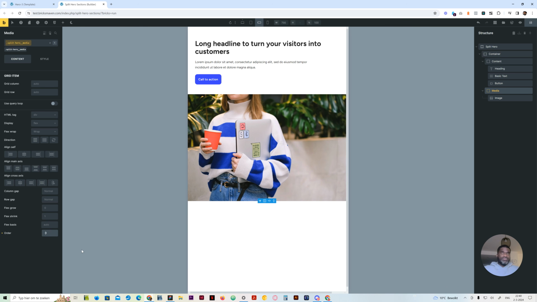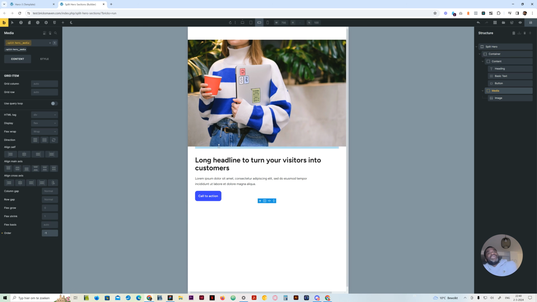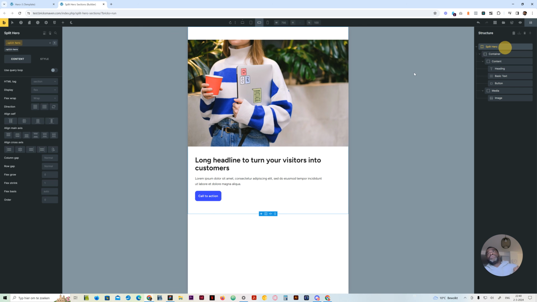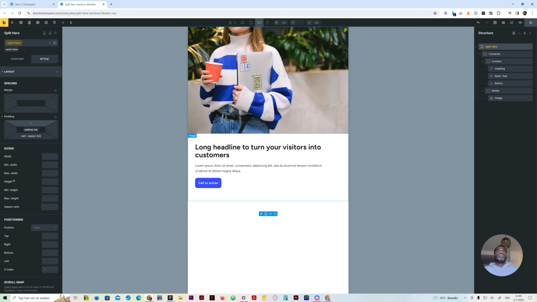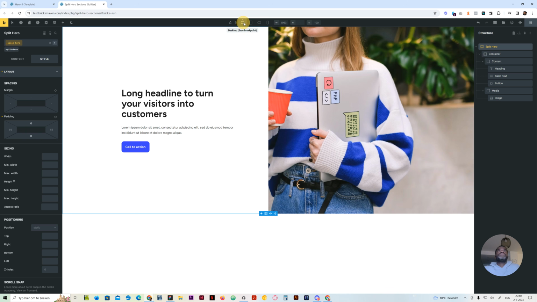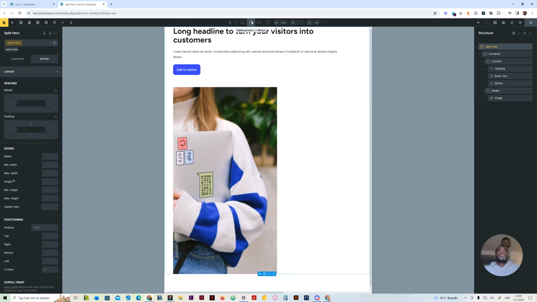Oh, -1, and you get the same effect. And you might want to then remove your spacing on a section so that it touches the top of your screen. And yeah, we basically have our layout. So it starts off like this.